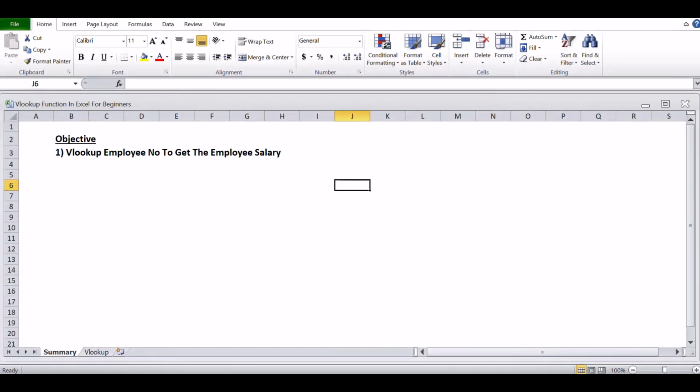For today's Excel lesson, I'll be teaching you the VLOOKUP function. This VLOOKUP function is used to check the employee number of the staff and to get the staff salary.